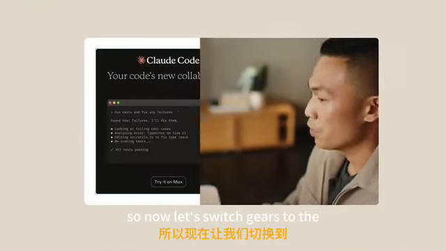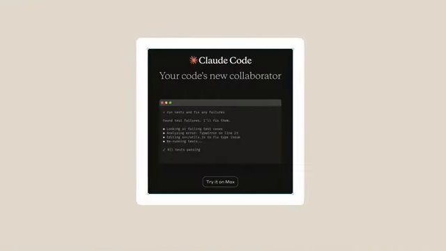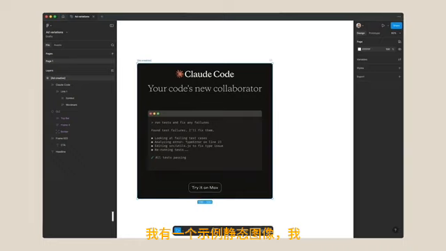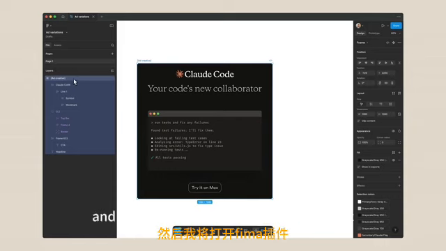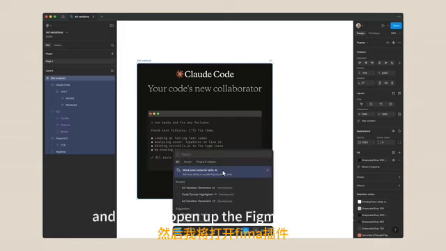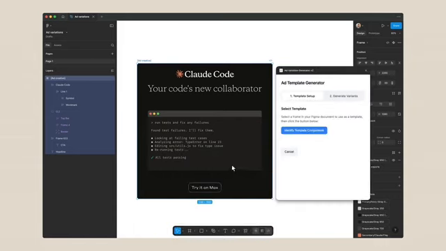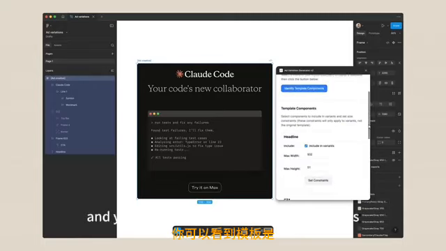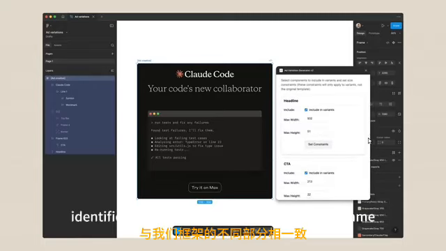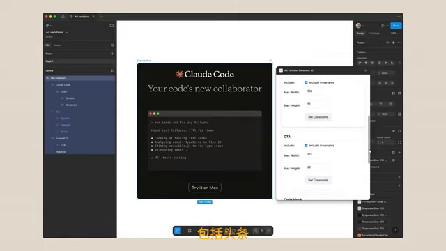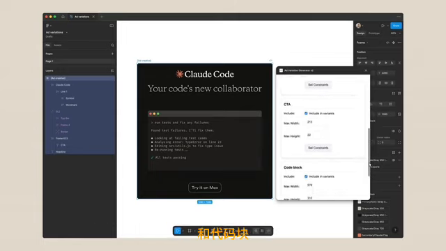So now let's switch gears to the Figma plugin that I built. In this project file, I have an example static image that I want to update the headlines for. The first thing I'll do is I'll select the frame, and then I'll open up the Figma plugin that I previously created with Claude Code. I'll hit Identify Template Components, and you'll be able to see that the template is identified with the different portions of our frame, including the headline, CTA, and then the code block.